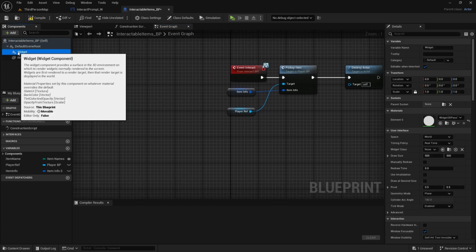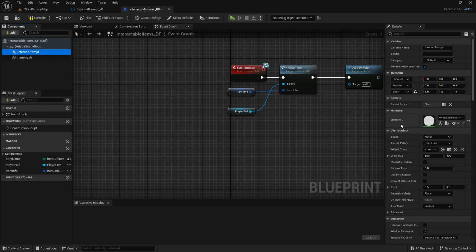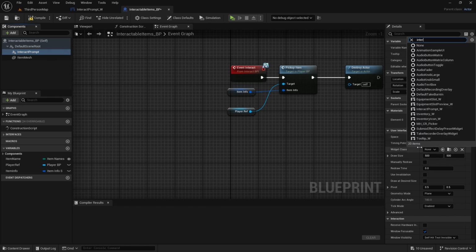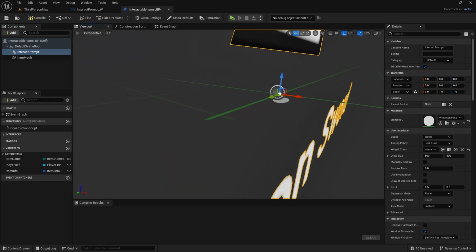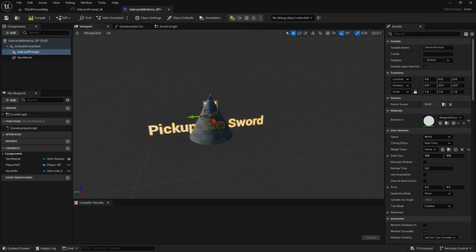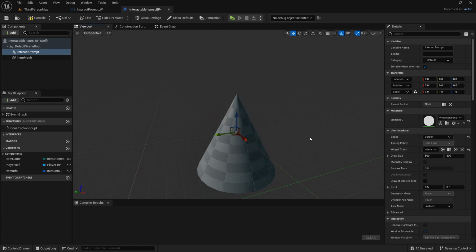Created a comment, so interact prompt. And with it selected, just change this widget class to interact prompt we just created. Now if you go to viewport, you can already see it. The problem is now it is set as a kind of like a static mesh, and it will be behind other meshes. We don't want that, so here in space, change it from world to screen. That way, even though it disappeared here, it will always be in front.